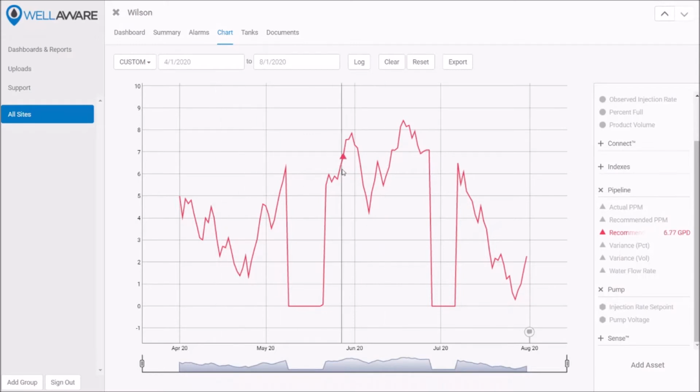So let's look at what is actually happening. First, we'll look at the injection rate set point. Now this orange line represents the pump injection rate set point. It's what our technician in the field has set the pump to inject to. And we can see that that technician is generally updating the set point once per month to hit the recommended rate. So every month when it's updated, we see that it intersects the recommended rate.